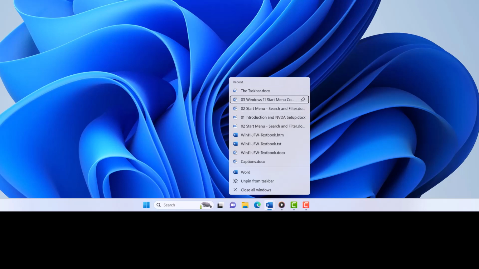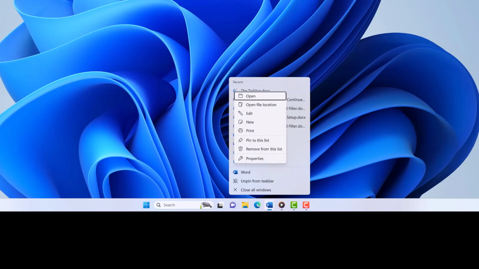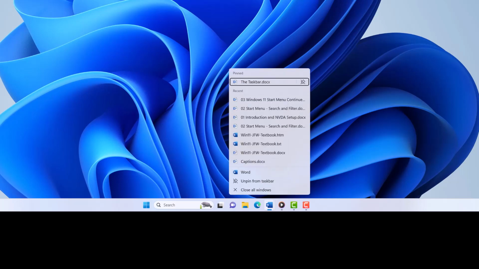Select a jump list history item and open the Windows Application menu, Windows Application key or Shift F10. Press up and down arrow to navigate menu options. Select and press Enter on Pin to this list. The document or location is pinned to the top of the jump list. Focus returns to the jump list.